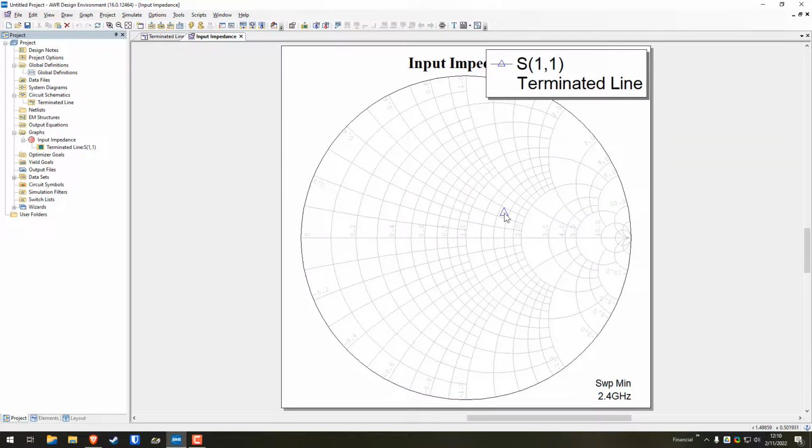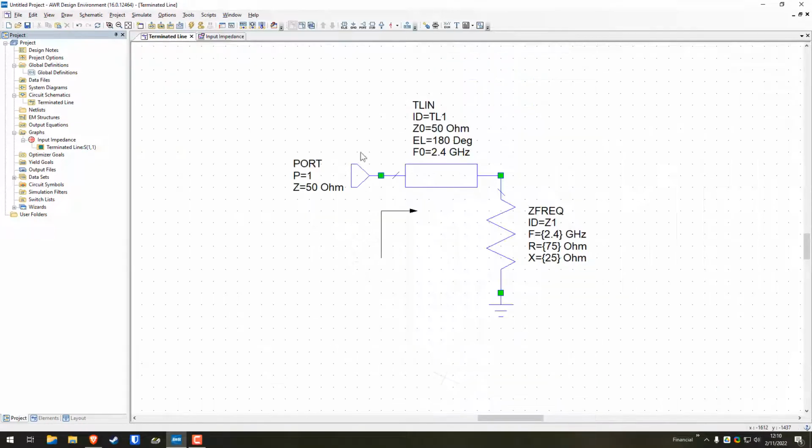So the next thing that we can do is, for example, let's change the load impedance to 100. And then let's change the imaginary component of the impedance. Let's change that to 0. And then we can change the impedance of our line here to 70.71, right?